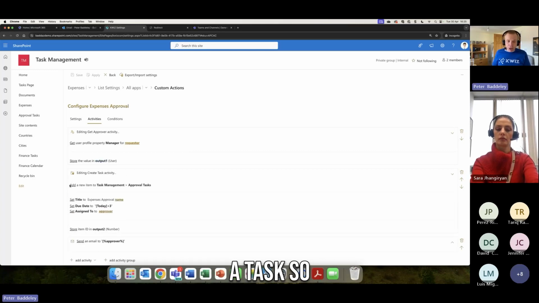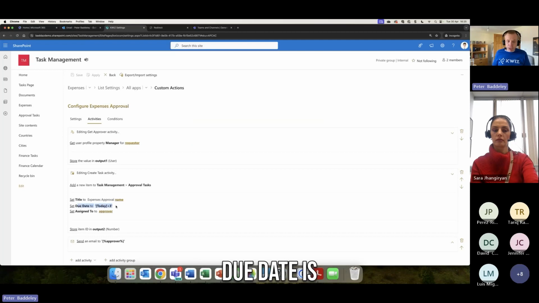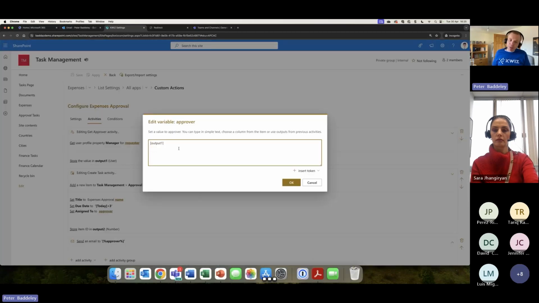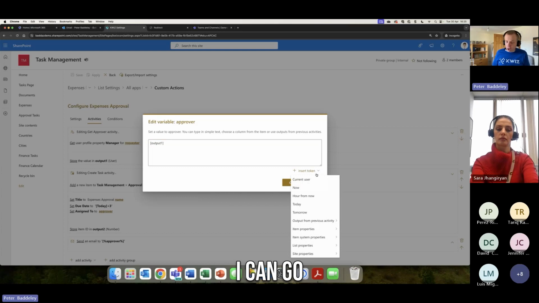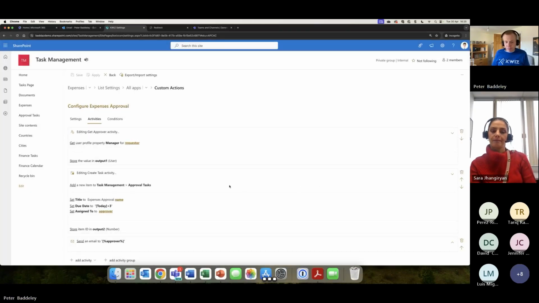Next, I'm going to go and add a task. So I'm going to add a task using my add task activity, and it's going to go and set the title. I've gone and set the name to be the title of the current item. Obviously, the due date is automatically set, and then my approver is my output from the previous step. So my previous step went and got the manager. It stored that in an output of 1, and then I can use that moving forward. So in here, I can go and look at output from previous activity.